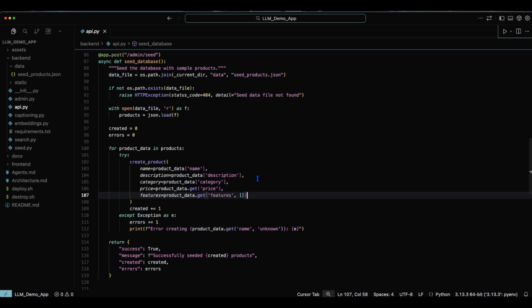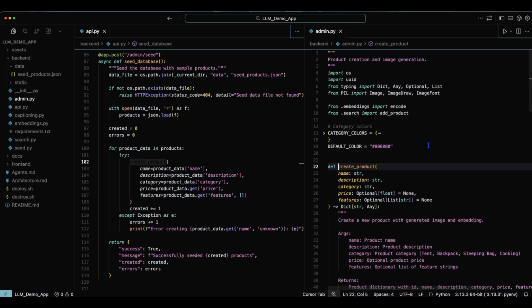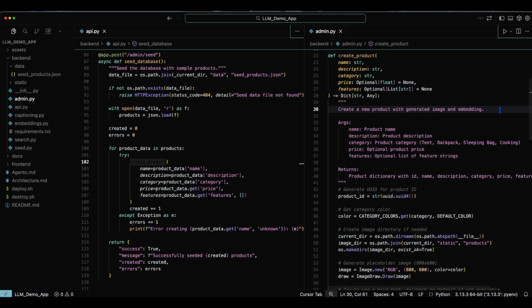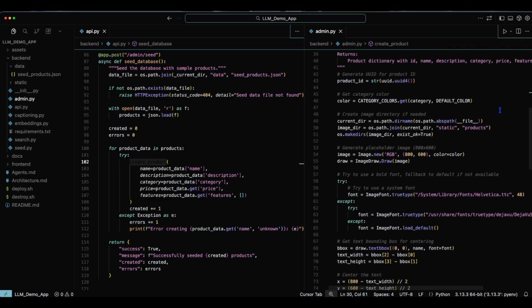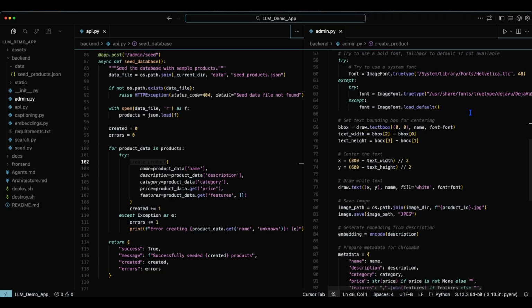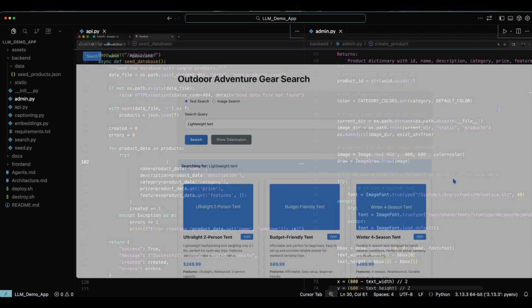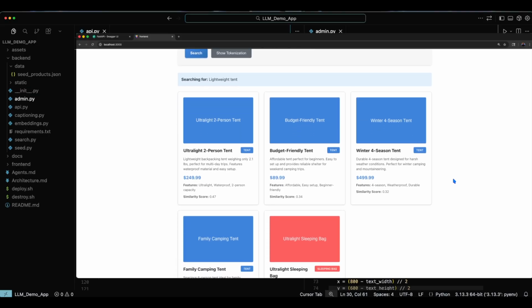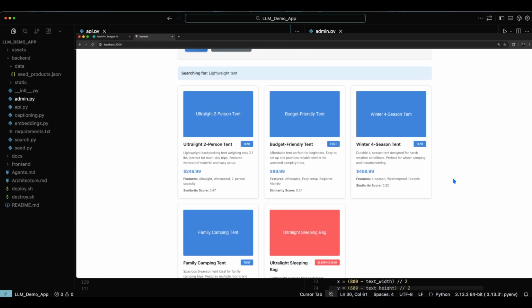Going into create product, which is in the admin Python file, we see this function creates a new product with generated image and embeddings, and returns a dictionary with the product's ID, name, description, and other properties. So here it's generating a unique ID for the product ID, and then if needed is creating a directory on the back end to store the generated images. It then generates and saves an image for that product. And just to be clear, the generated images are actually placeholder images with text displayed in the UI, which is good enough for the demo.